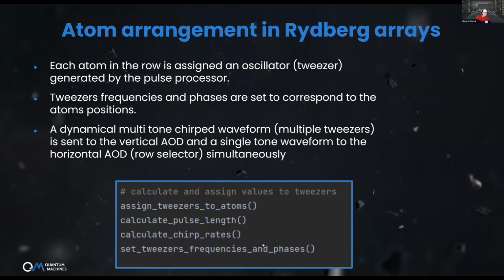Setting phases is very important when you're generating a multi-tone signal that goes to AOMs, AODs, because you have third order interference effects inside the AOM or AOD crystal. And so you can manage to avoid this by engineering destructive interference by setting the phase of each one of these tweezers. So all the parameters of the tweezers are set, and then you're all set to play.